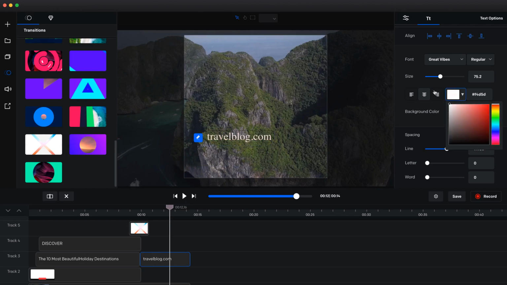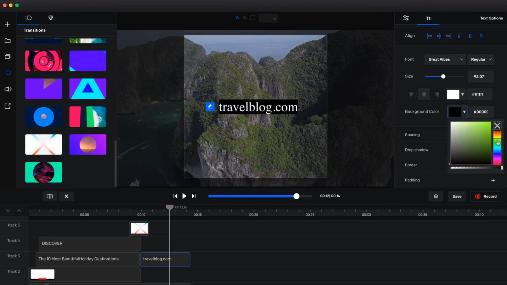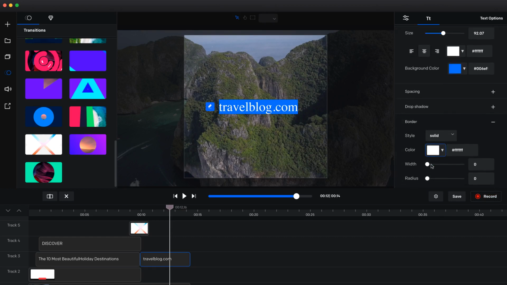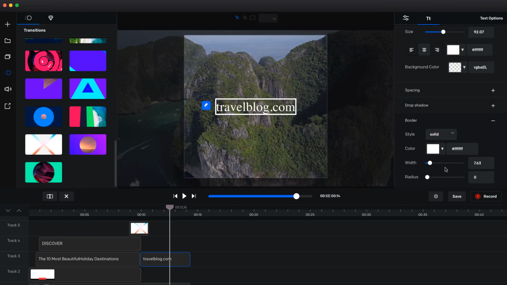I'll make this text white. And it can be something like that, maybe a bit bigger. And again, you could add a background color, so maybe you could have a blue like that, and we could adjust the border. You can add a border to your box, or you could remove that as well if you wanted to. You could add a border, you could have a dotted one or a dashed one. Solid looks the best for this kind of video, I reckon.